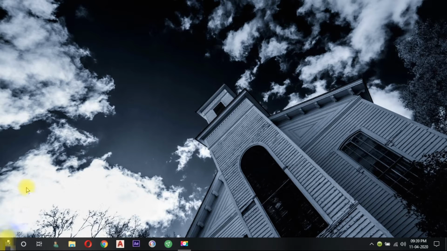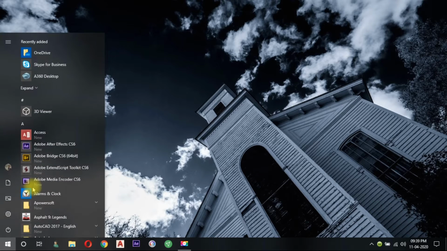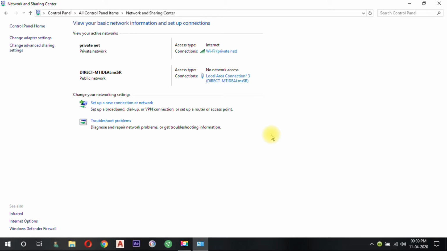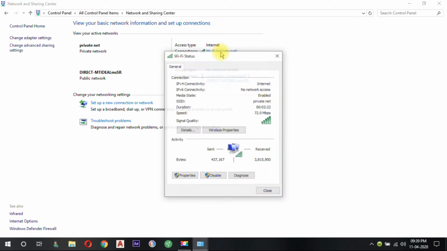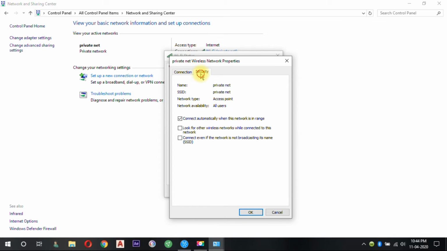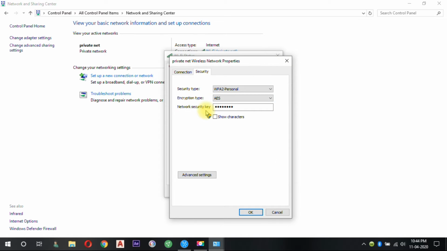So let's start. First of all, we need to find our SSID and password. For that, go to Control Panel, select Network and Sharing Center. Click on your network. Select Wireless Properties, so here we can see the SSID. And click on the Security tab and we can see the password.